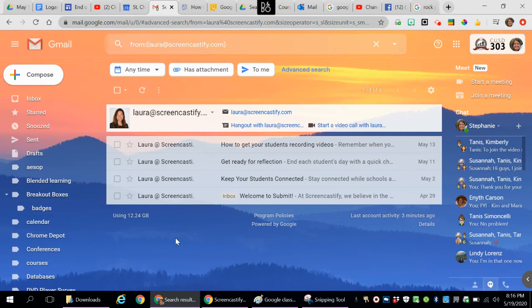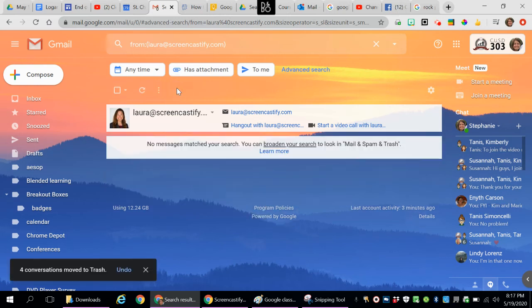If I want to delete all of them, then what I do is I click the button up here that selects all of them. And then I can delete them. So I have now deleted everything from Laura at Screencastify.